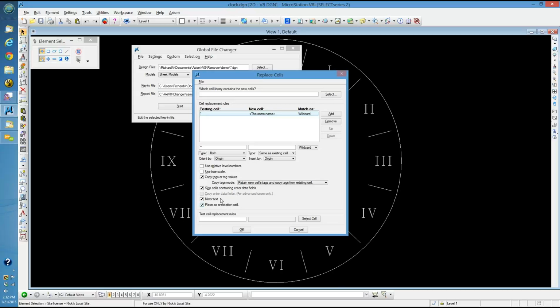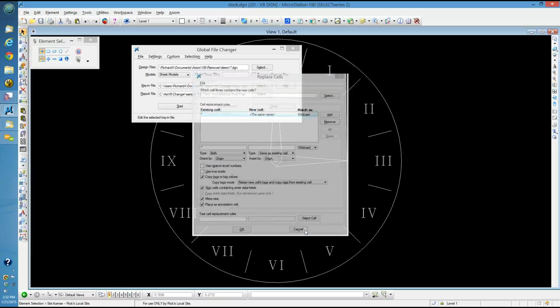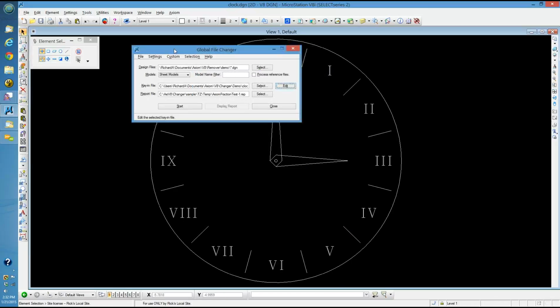Just that simple. You have controls on how tags are handled. If a cell has tags associated with it, you can copy the tags to the new cell. You can copy the tag values from the old cells to the new cells. Lots of different choices here. You can even orient the cell by the center or the origin during replacement, on and on. So that gets a lot of use and can save a lot of time.